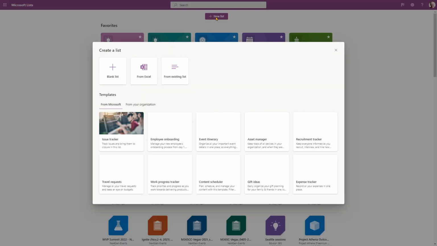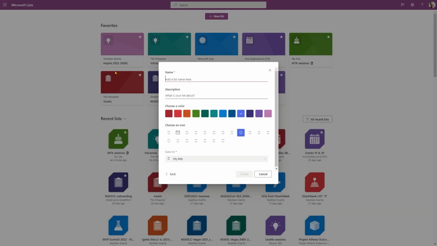So we're going to first go in and create a blank list. So this is our new blank list. I can choose to describe it, add a color, all those things. We've got some new icons that are coming through if you want to choose an icon. And for this purpose, I'm just going to save this to my list. This is my personal space to create a list. So when I click create, this will create a blank list.